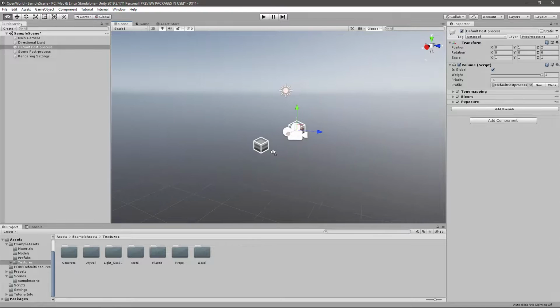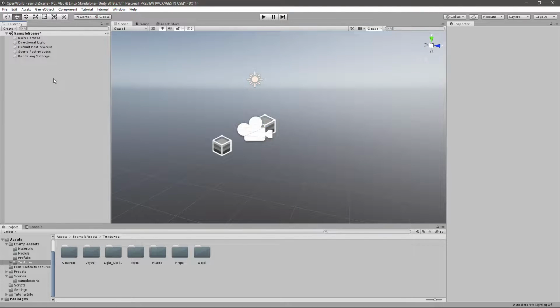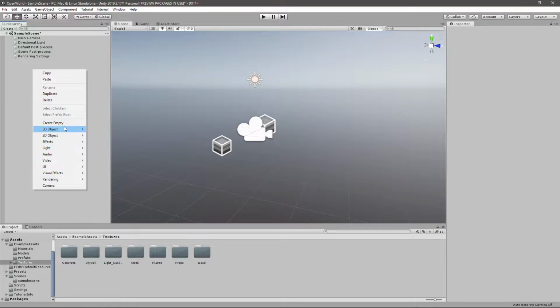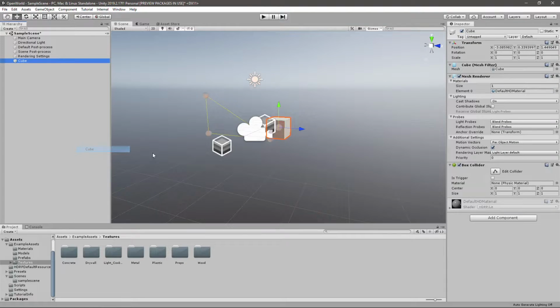And for my character I need some place to walk. We need to create a ground. So how can I do that? Right, so for now let's add a simple cube as the ground. Right click here, 3D object and cube.